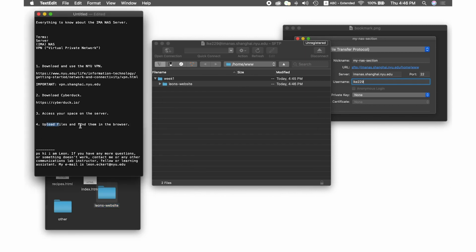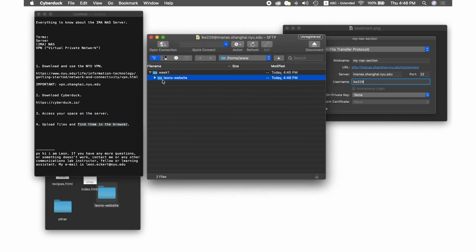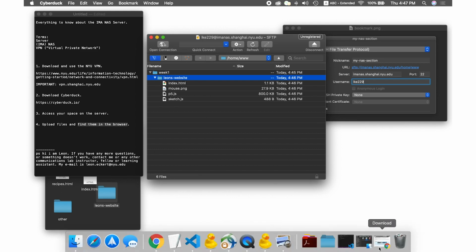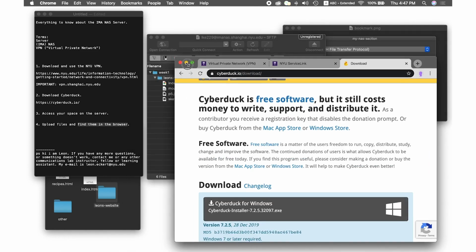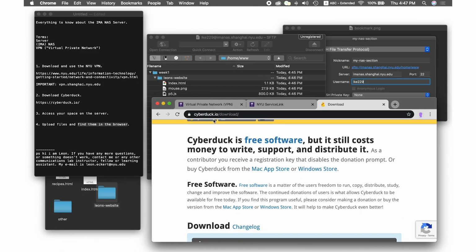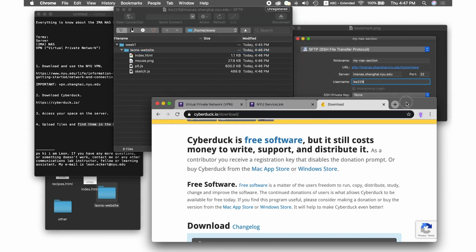Now, last step, upload files, find them in your browser. So to find our websites in the browser, we don't need to know much, but we do need to be aware of the file structure on our section here. And I'm going to show you why that is. Let's open a browser. Now, because I'm on the NYU network, I can actually access whatever is on the server.